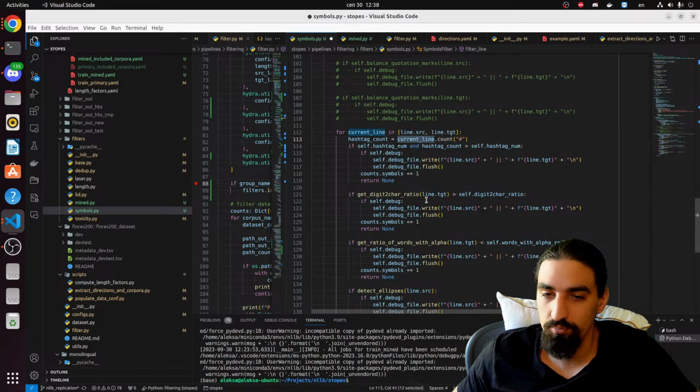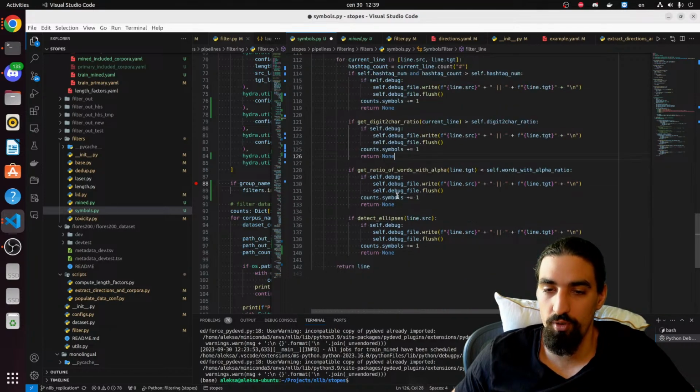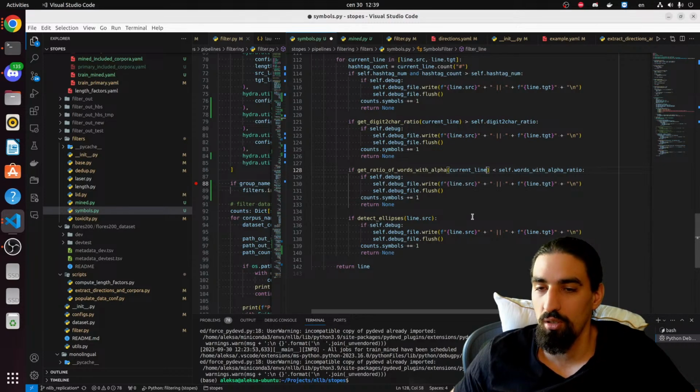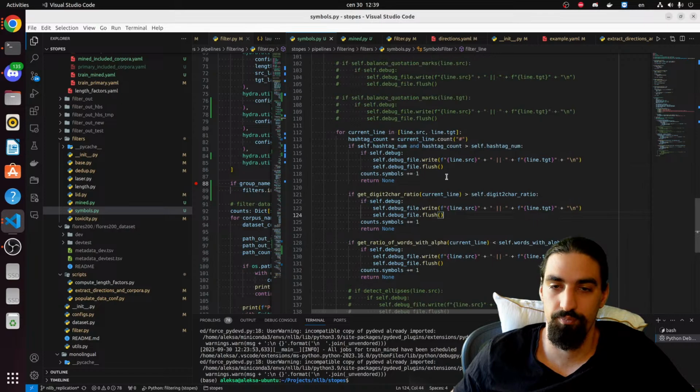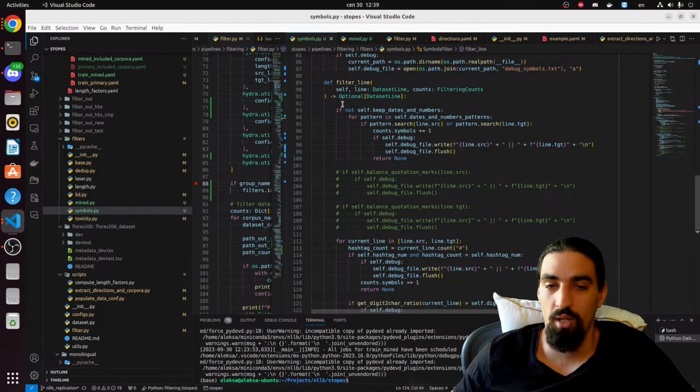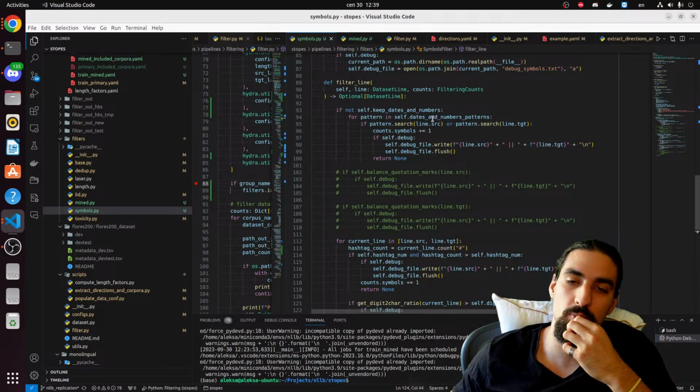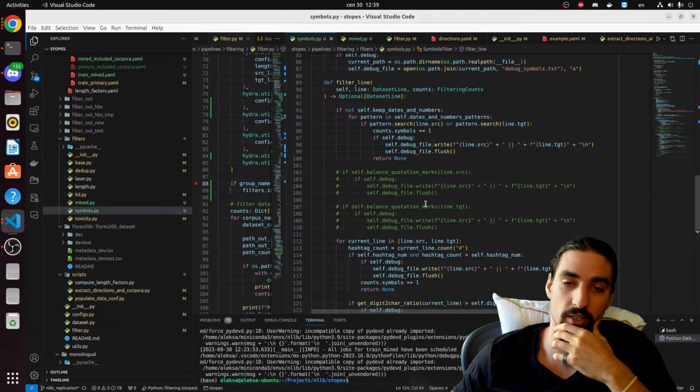Okay. Secondly, if for the current line this ratio is bigger than what we specified, too many digits, then again we remove. If the ratio of words with alpha is too small, in that case again we remove the line. And finally, I'm going to comment out this one for now. Additionally here, if we don't want to keep it, then we go through the patterns, and if the pattern exists, then we remove the pair altogether as well, and we again just save if debug is on. So that's all good and nice.